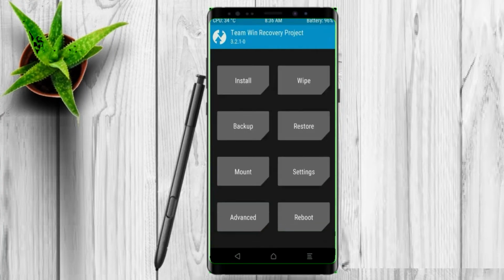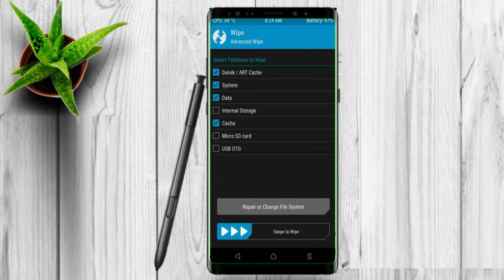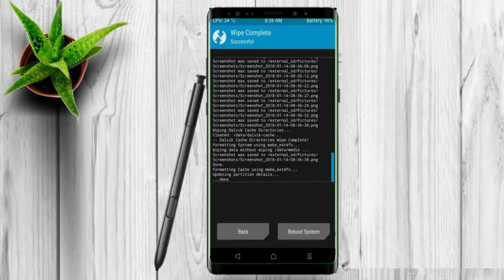Press on back. By wiping this temporary data, it will allow us to cleanly install this custom ROM. Select wipe, select advanced wipe, select Dalvik/ART, system, data, swipe right to confirm. We need to go here to install the ROM.